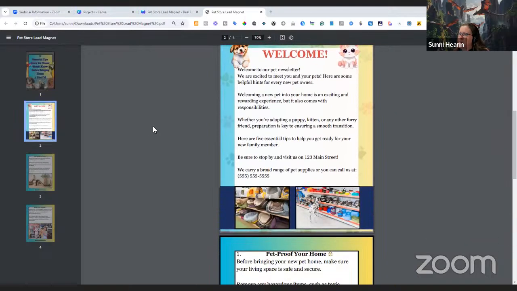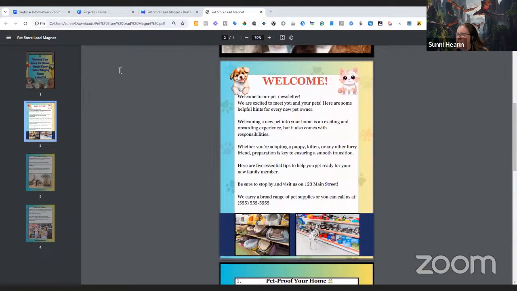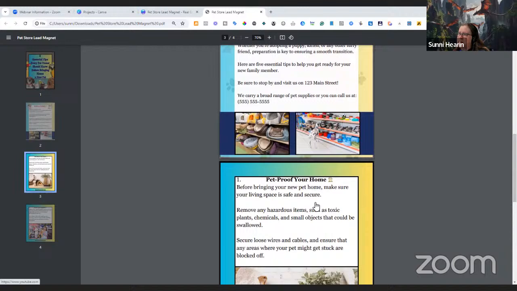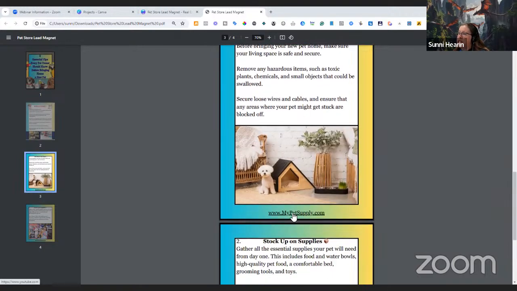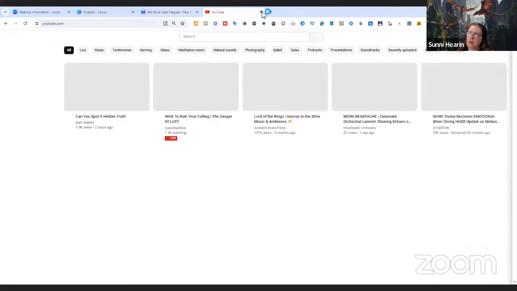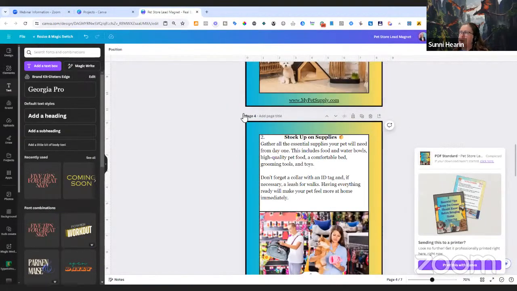So here's page 1. Welcome to our pet newsletter, or, welcome to our store, blah, blah, blah. We're so excited to meet you. Be sure to follow us on social. Pictures from our store, right? Then, tip number 1, pet proof your home. Now, if you click this, so if they've downloaded it, they can click this and it would take them, of course, it's taking them to YouTube, but of course you would not do that. You would do your website, right? And you can even put, if you wanted to, you could type next to it that says, click here.